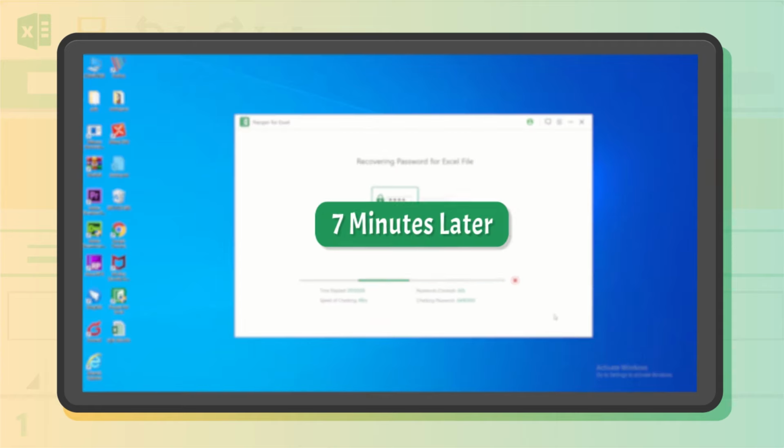Now the password has been recovered. We can copy it to open the password protected Excel file.